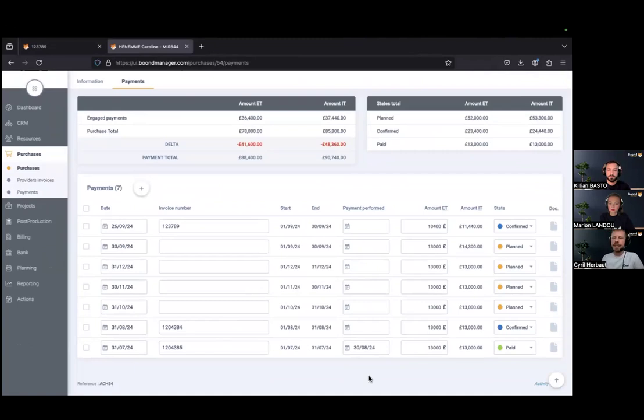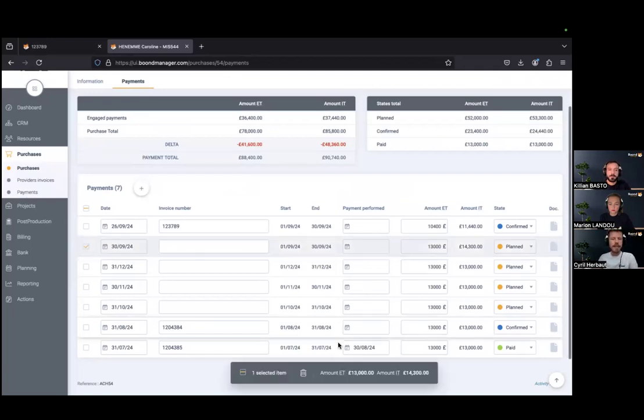As we decided for that purchase to keep the planned payment for the forecasts, we now have two different lines. So we have two lines for September, the one which is confirmed, the one that we've just created thanks to the invoice, and the one which is planned that we had created beforehand. So as we actually no longer need the one which is planned, let's just select it and delete it.